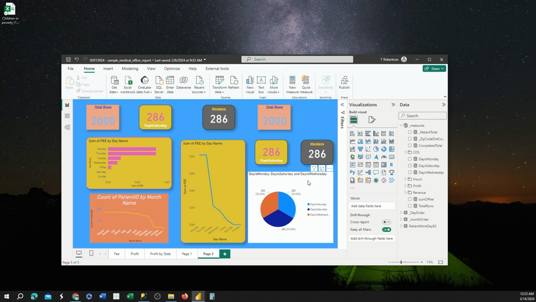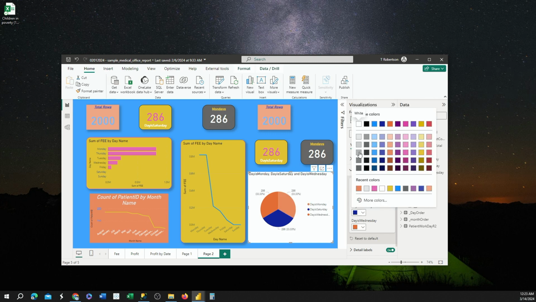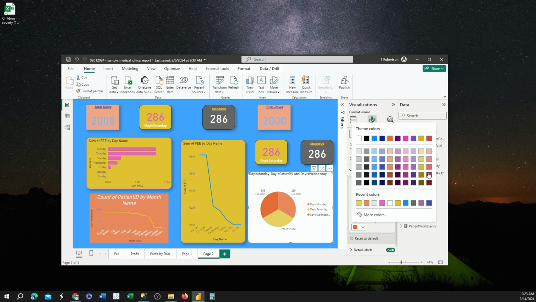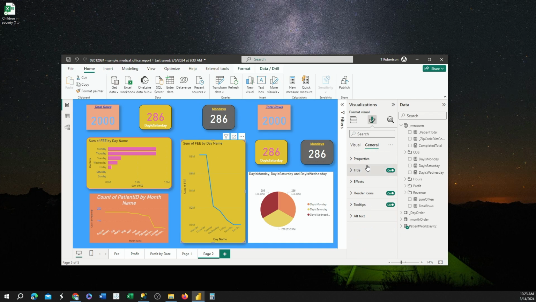So now I'm going to come in here and format my pie chart, my slices. I don't want the blue. I want that color, and I want this color, and I want this color. Now, let's say that I want this background to be the same color as this background. I'm going to come over to this background, go to Format, go to General, go to Properties, I believe.